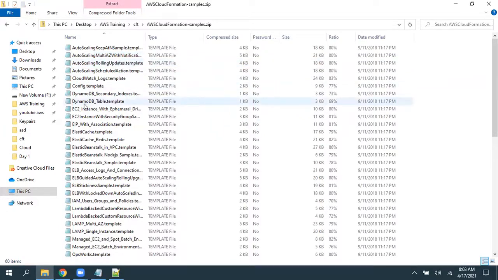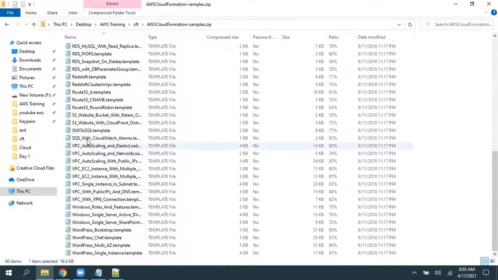For example, if you want to create a DynamoDB table, this is the one. If you want to implement ElastiCache, an auto scaling group, or launch VPC with an auto scaling group, VPC with a network load balancer, or a VPC EC2 instance with multiple IP addresses, you can go and choose one of these. There's also a bootstrapped WordPress application with multi-AZ deployment in the backend, and WordPress on a single EC2 instance where the database also runs within that EC2 instance only.